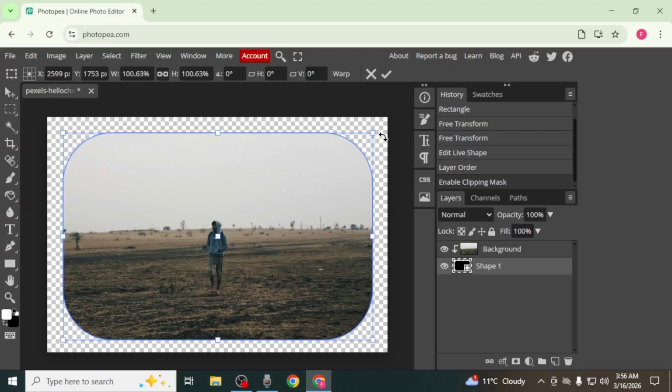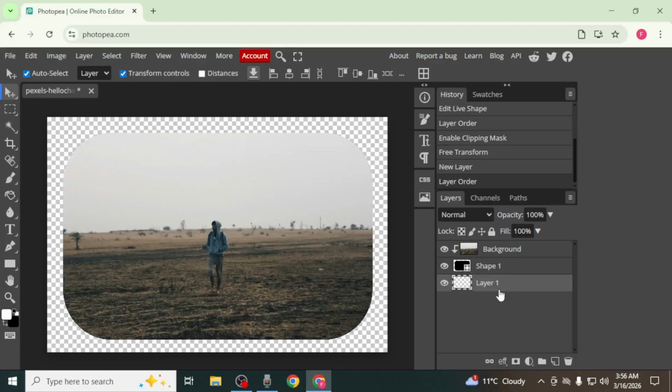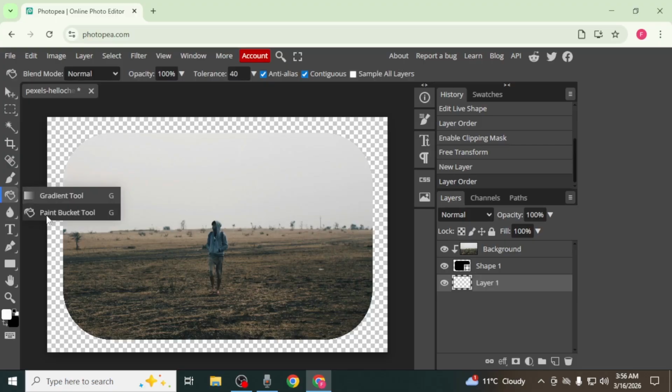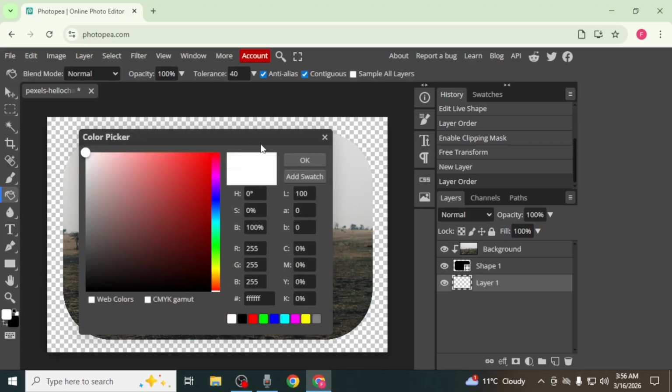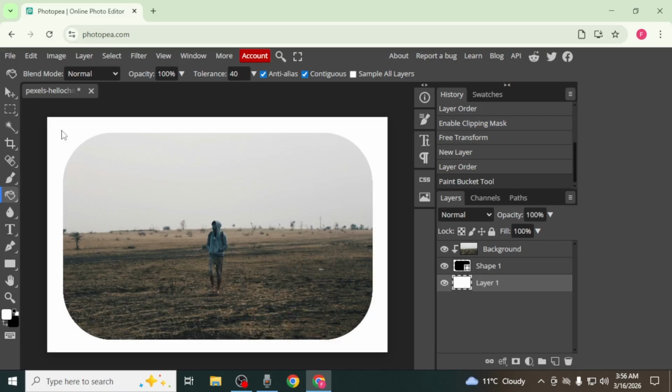Finally, if you want to add a clean background behind the rounded image, click on the New Layer icon at the bottom right corner of your screen. Move this new layer below all the other layers. Then go to the left side of your screen and select the Paint Bucket tool. If the Gradient tool is visible there, right-click on it and select the Paint Bucket tool. Choose the color you want for your background, for example white, and then click once on the canvas to fill the background layer with that color.